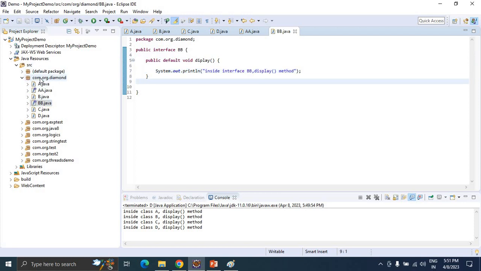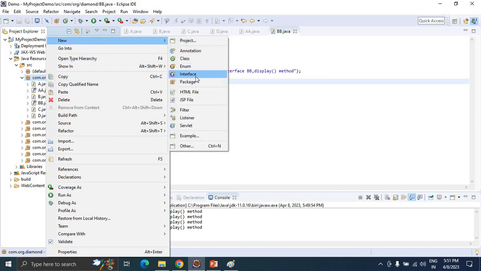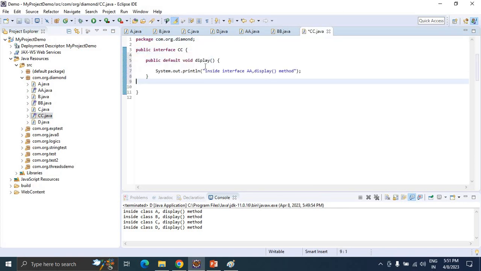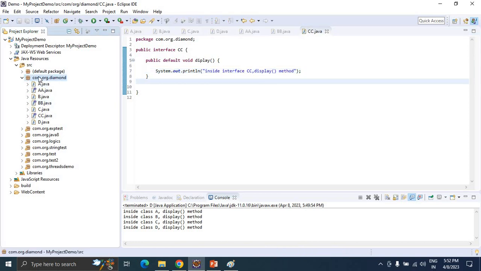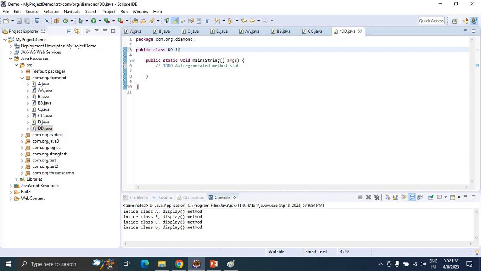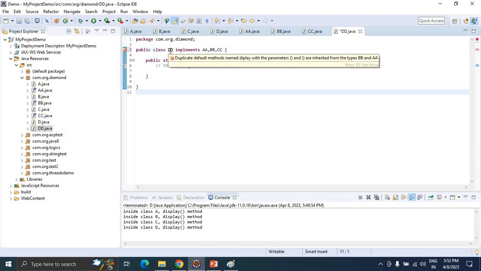Now I'm creating another interface called CC. Then I'm creating a new class called DD, which has the main method. Now I'm using the implements keyword: implements AA, BB, CC. We can implement more than one interface by using the implements keyword, but we need to override the corresponding methods.